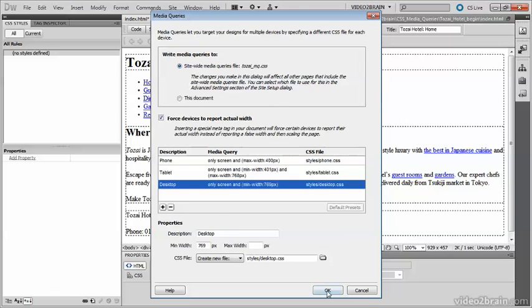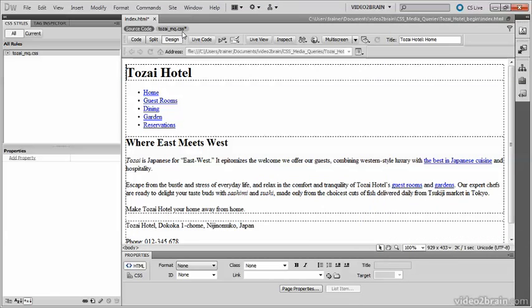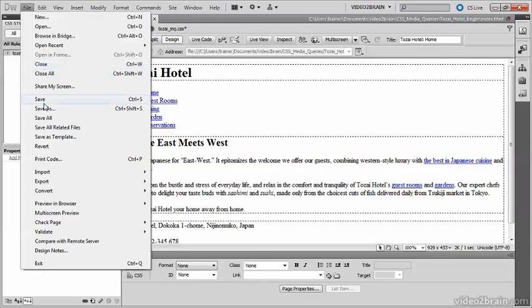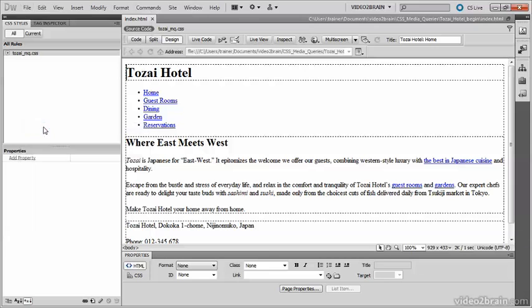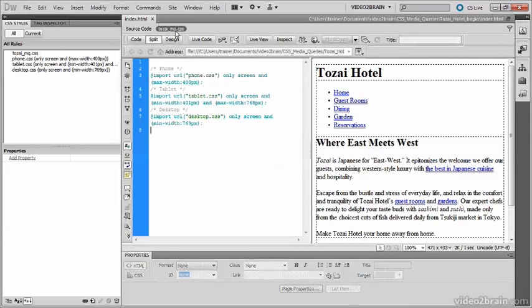And those are all the changes that need to be made in the Media Queries dialog box. So just click OK, and you'll see that Dreamweaver has now attached Tozai_MQ.css to my page. Save both files by going to File, Save All Related Files. And let's have a look at the site-wide Media Queries file that has been created. It's got 3 @import rules, one for phone.css, for tablet.css, and for desktop.css, together with the Media Queries, which have been automatically created by Dreamweaver.